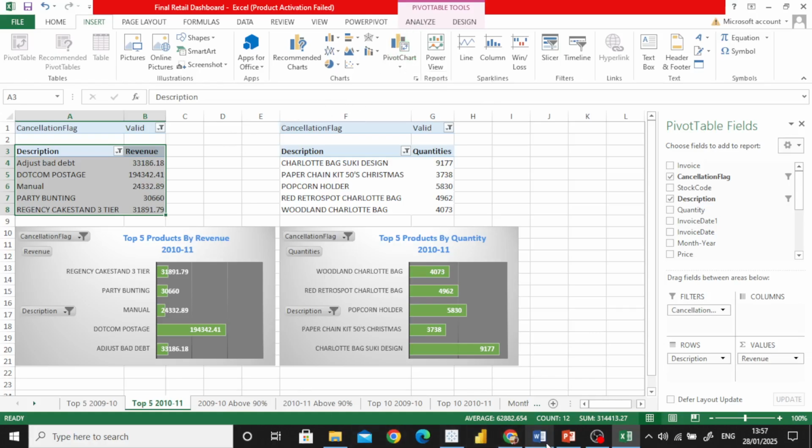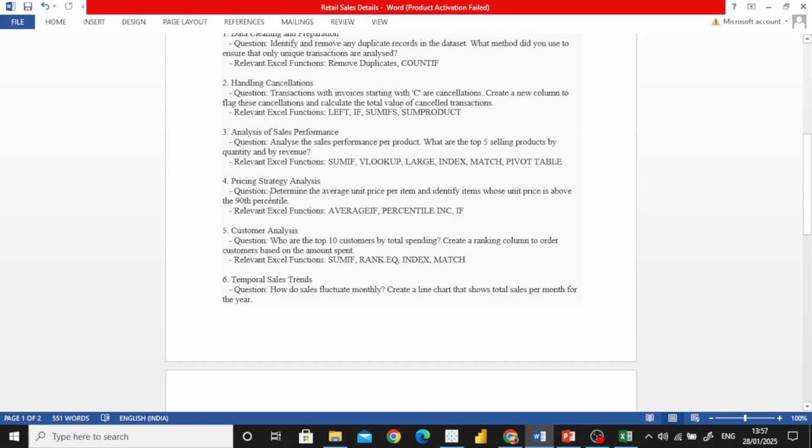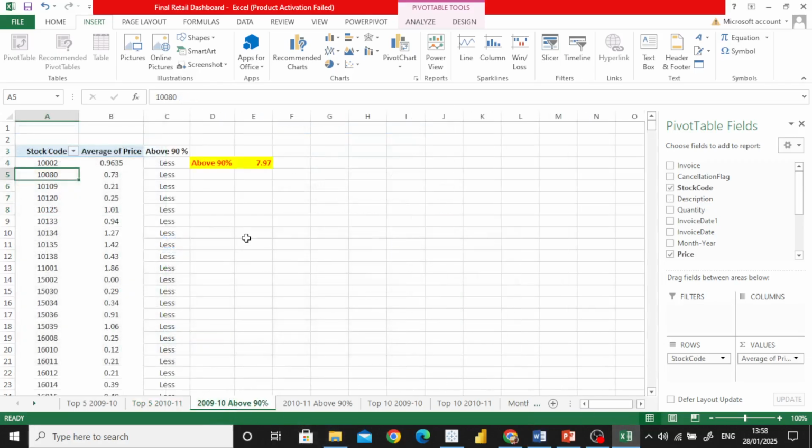Okay, the next question. The next question is question number 4, pricing strategy analysis. Here we have to find the average unit price per item and those whose unit price is above the 90th percentile. We have to calculate the percentile.